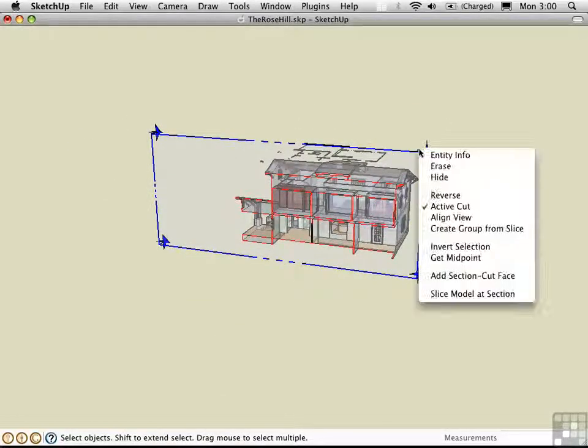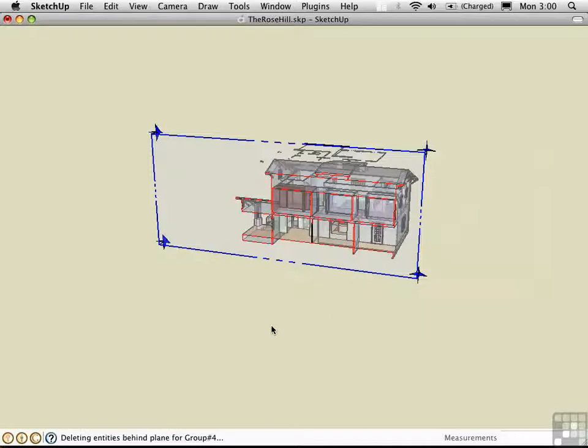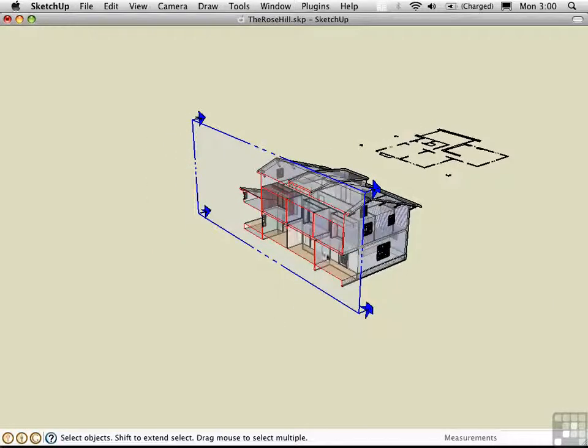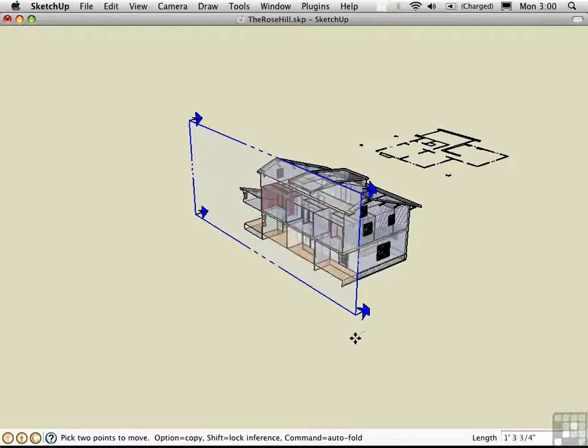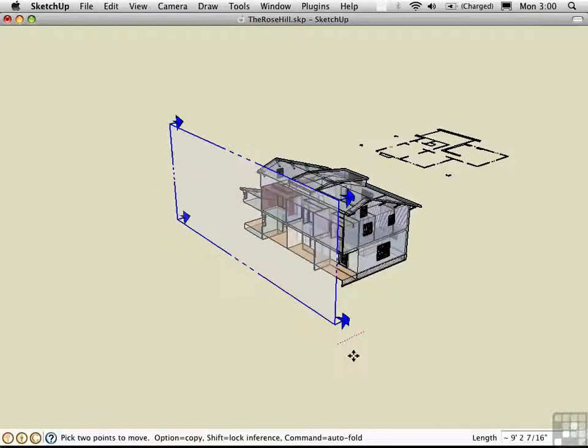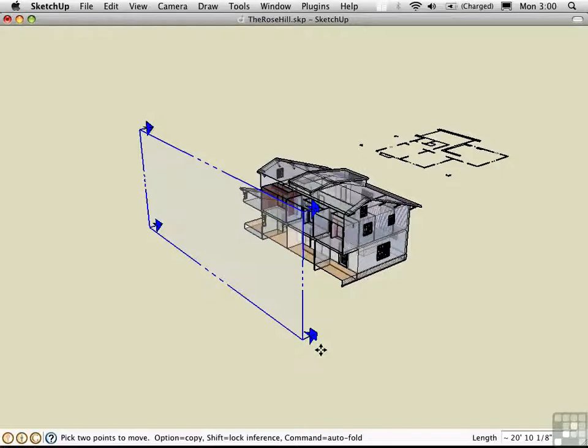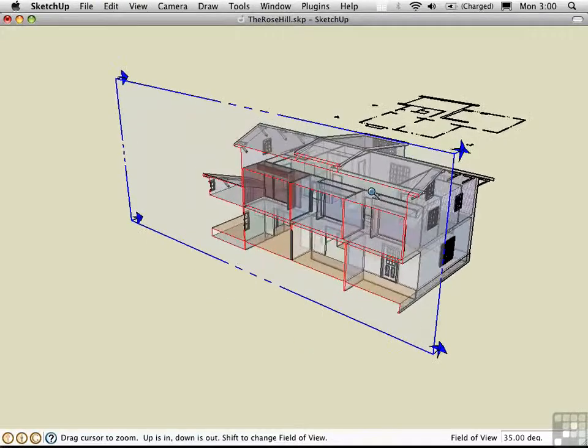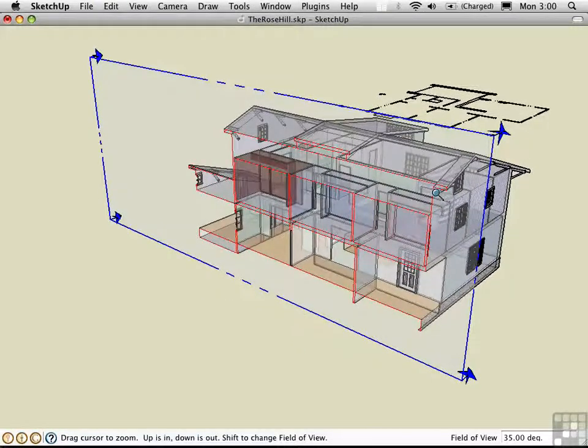and then I'll right-click and choose Slice Model at Section. This addition was made by the Zorro script. This actually cuts the model so that we no longer have the geometry that was on this side of the house. Just to show you that, I can move the section plane over and the house does not come back. Undo. The other script tries to fill in some of the geometry here at the actual section line.